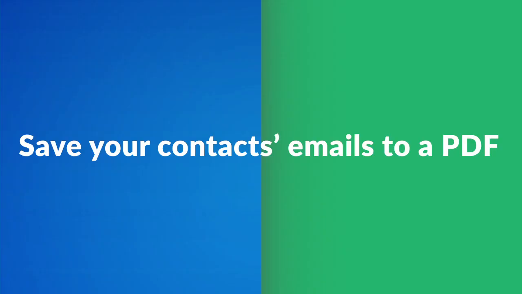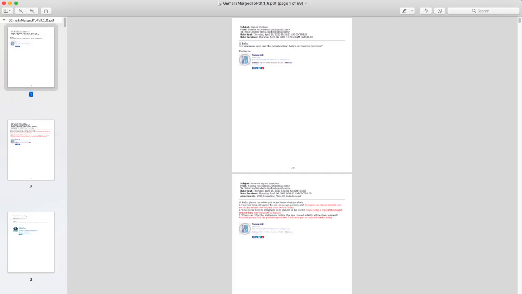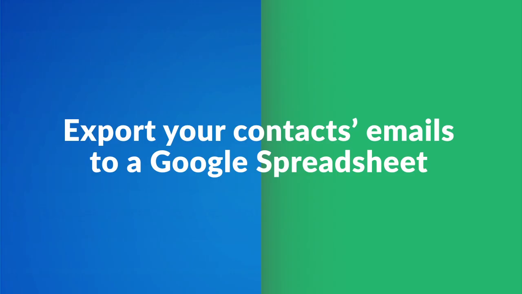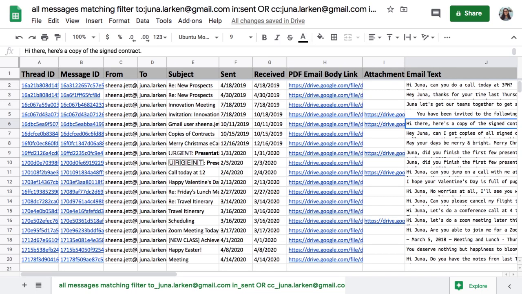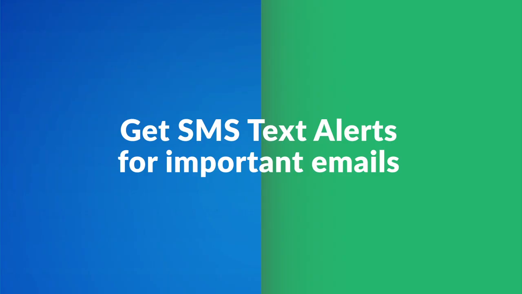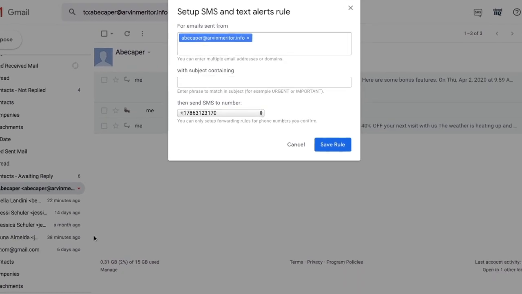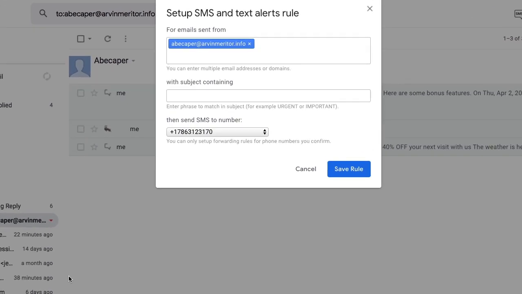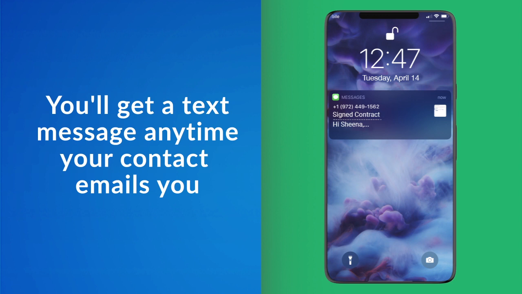You'll also get the ability to save your contact's emails as a PDF, or export them to a Google Sheet. And even set up an SMS text alert for whenever your contact emails you back. For example, when I set up an SMS text alert like this for my contact Abe, I'll get an SMS notification on my phone anytime that he emails me back.